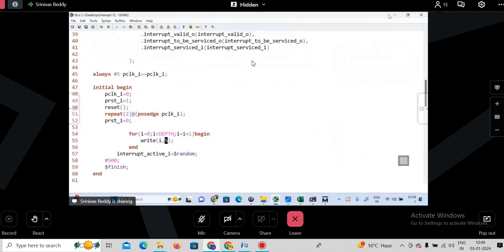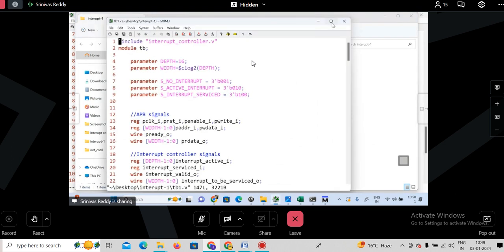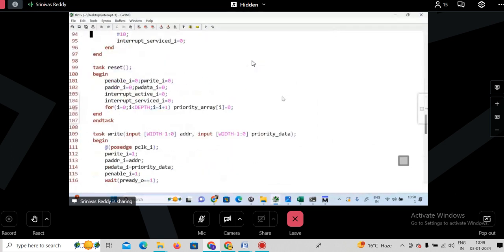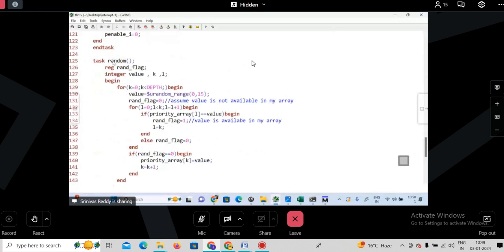What is the random? How to do the random? The last test case is nothing but the random test case. What is a random test case? We are writing a task for this, and the name of this task is random. So what variables are required? We declared here a range random flag, and k comma n. These are integer variables we are using here.